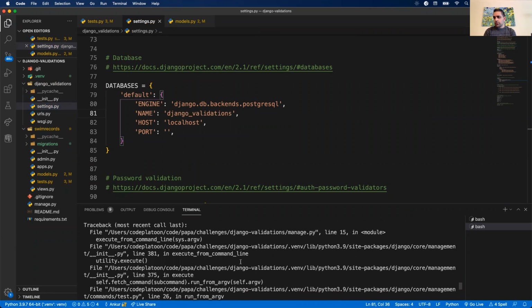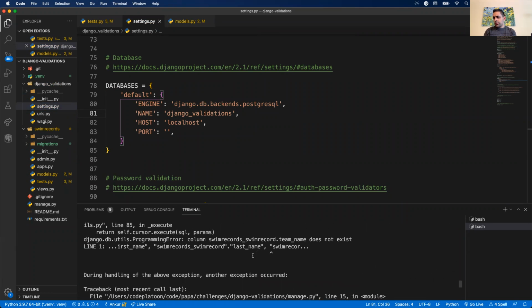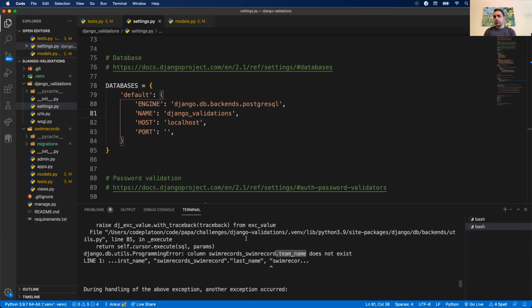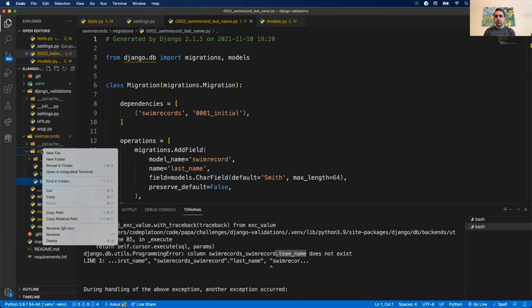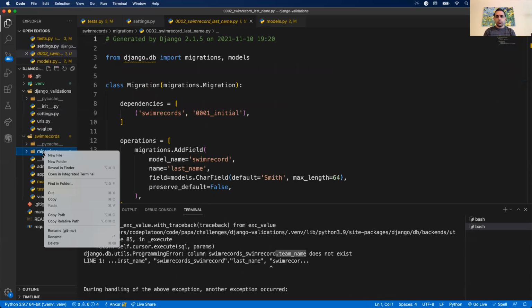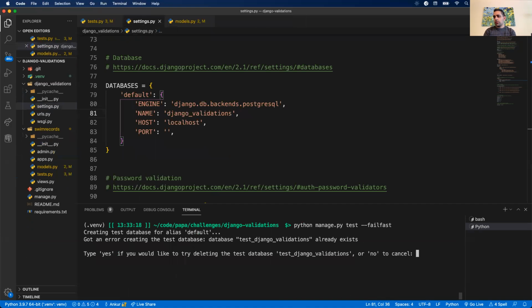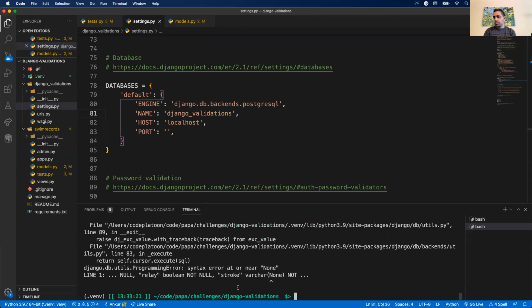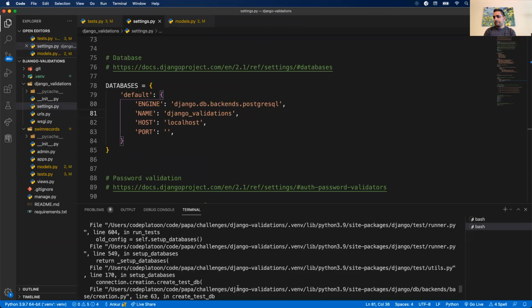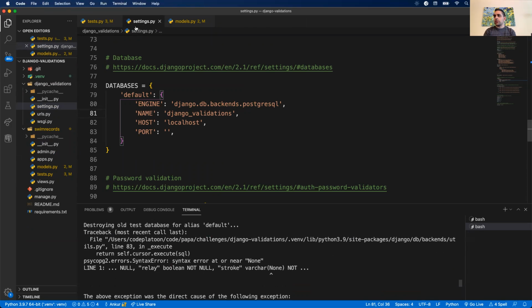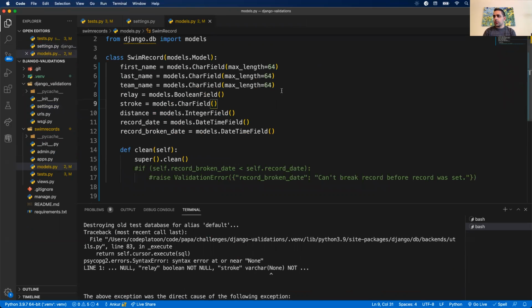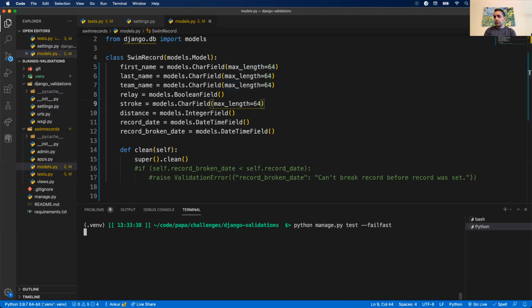All right, sorry for technical difficulties here. So for some reason, team name does not exist. Is it because my migrations are here? Let's get rid of these migrations. All right, I think I got a different error this time, so that's my bad. All right, stroke needs to have a max length. Integer is fine, date time is fine. Okay, I think I should be good now. Pass, yes.